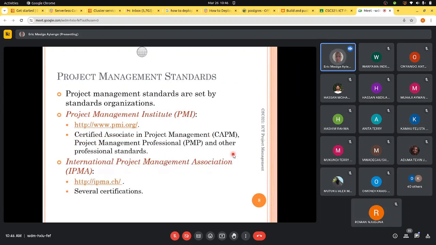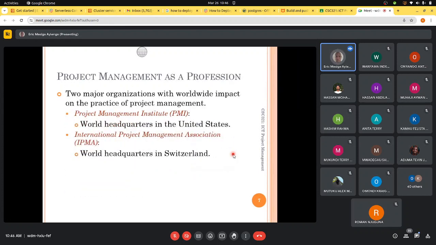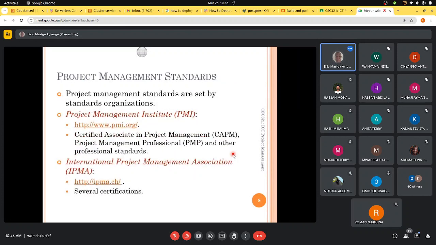So what project management bodies do is they set standards. To get certification means that you'll be conversant with those standards. The Project Management Institute, this is the URL, usually gives two certificates: the Certified Associate in Project Management and the Project Management Professional. And they also have others. The International Project Management Association, this is the URL, also has several certifications.